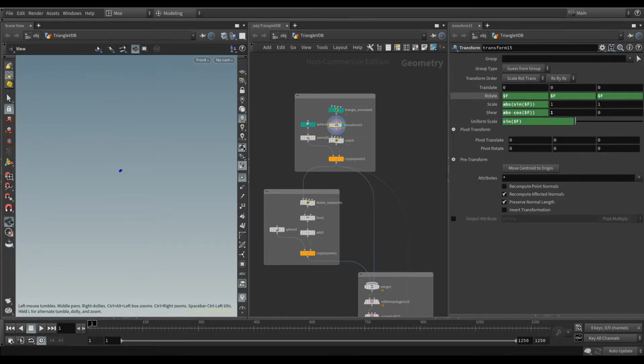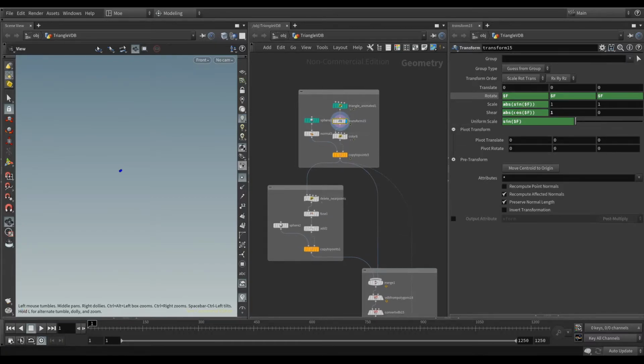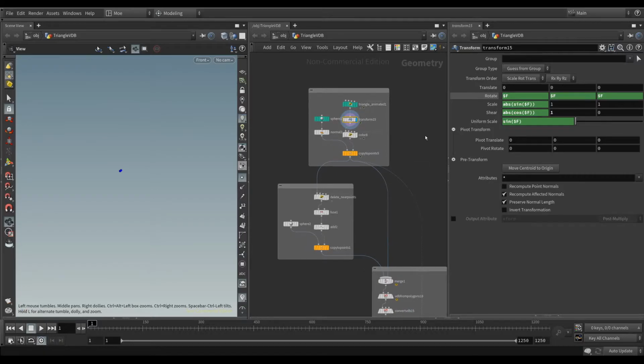And scale, shear, uniform. I just used a sine and a cosine, plugged in the frame number in there, and it'll go up and down, up and down. That's a sine, that's what it does.